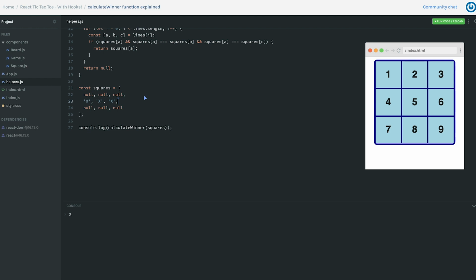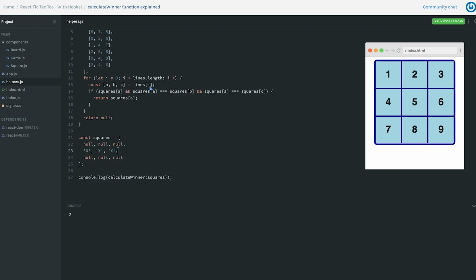All right, I hope you had fun playing around with this and you totally understand now how this function works. And then we can move on and start creating the logic for the game.